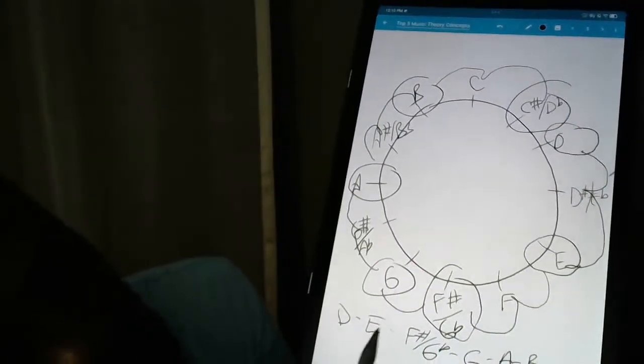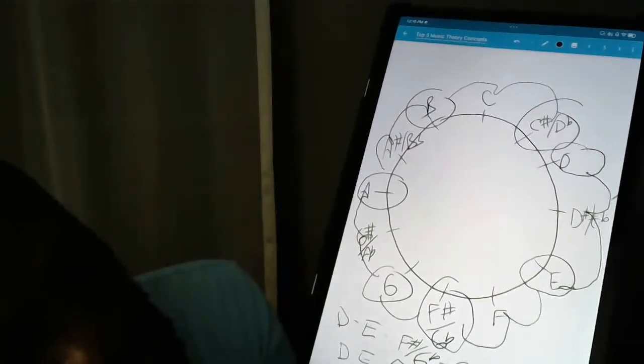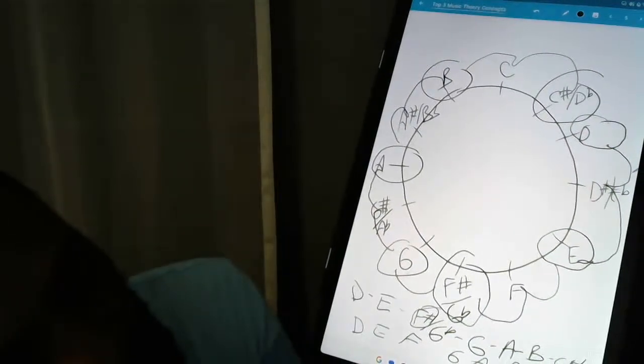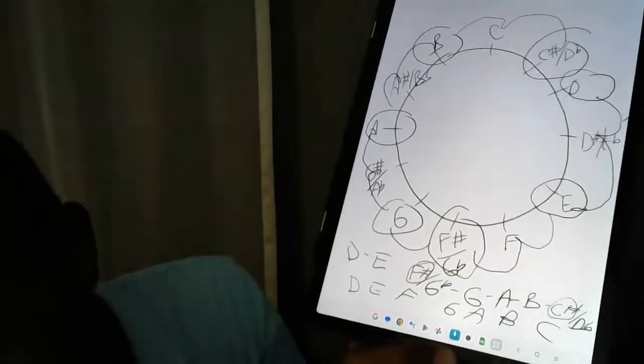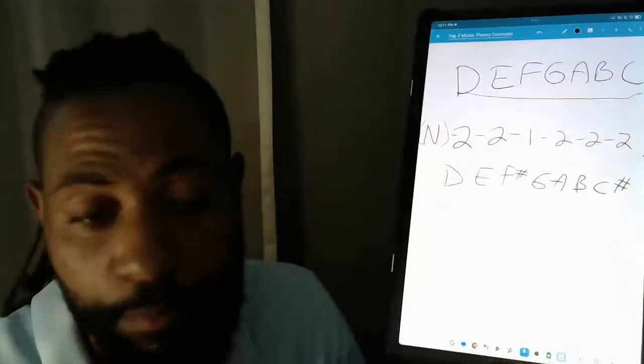So the letters that were selected were D, E, F, G, A, B, C. So in this case, the letter that corresponds here would be the F sharp. So we'll use this as F sharp. And then you have it again here. We have to choose between C sharp or D flat. So we're going to choose the C sharp because that goes with what the alphabet says. Okay. So the final version of the D major scale is going to be D, E, F sharp, G, A, B, C sharp.